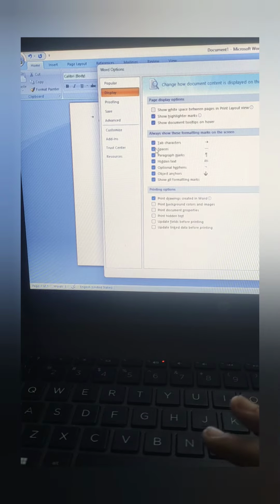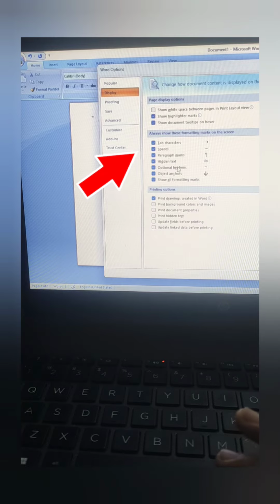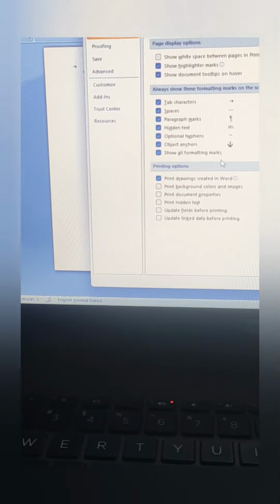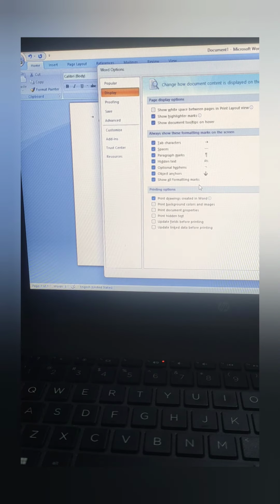the tab characters, spaces, paragraph marks, hidden text, optional hyphens, object anchors, so all the formatting marks are on in my WordPad. That's why when I type, these errors come in my Microsoft Word. So now we are clicking and turning them off one by one.